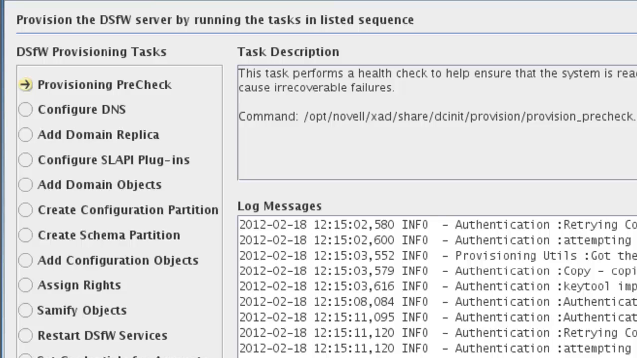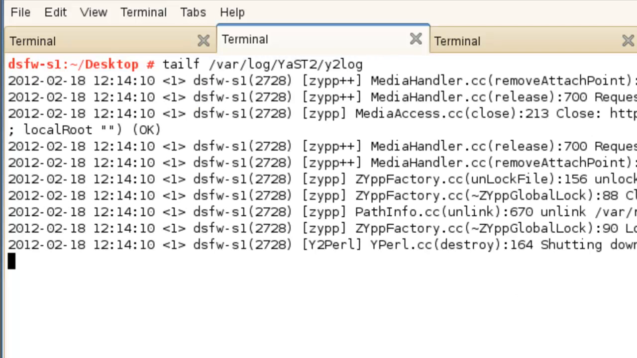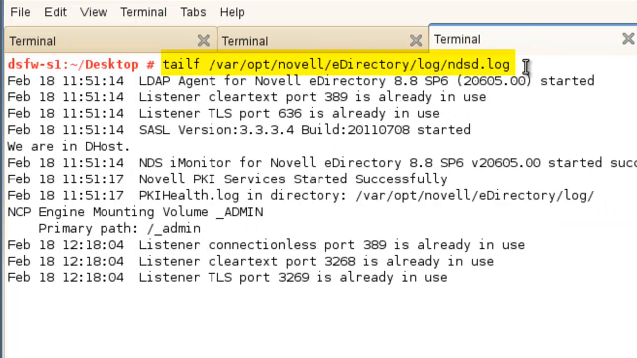We'll continue the install of DSfW, the OES11 version of DSfW. Right now we're on the provisioning wizard, so we're pretty much done with the install of DSfW. I've got some logs ready to go to tail, just so we can see as we go along doing the provisioning what will happen here. That was the YaST, NDSD log.